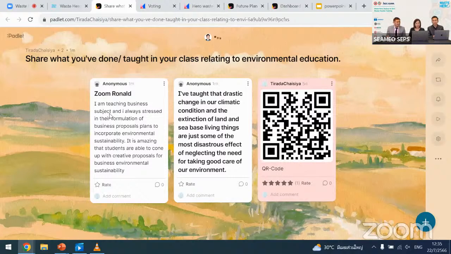He said, I'm teaching business subjects and I always stress, in formulating business proposal plans, to incorporate environmental sustainability. It is amazing that students are able to come up with creative proposals for business environmental sustainability. That's very good. For levels 4 and 5, you are going to be introduced to how to use the business model focused on circular economy. We are going to talk about that a little bit too.